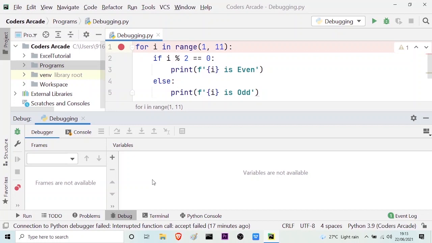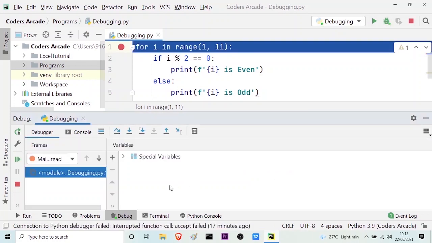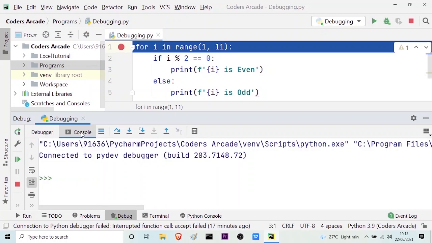Now suppose you want to use the debugger and also see the output in the console. For that I will again use the debugger, and I will show you. I am pressing this debugging button, and here the debugger process is started. Now you can see this window, which is the console, also known as the watch window, where you can see what is actually happening to your program. So I will click on this console window, and here you can see connected to PyDev debugger. Now I will be using F8 and showing you how it is done.